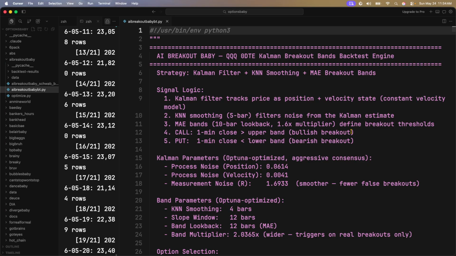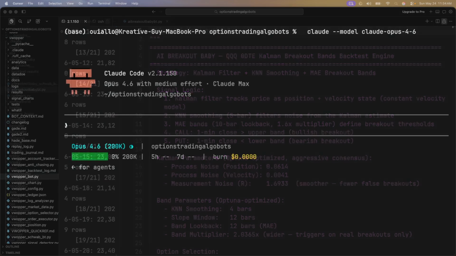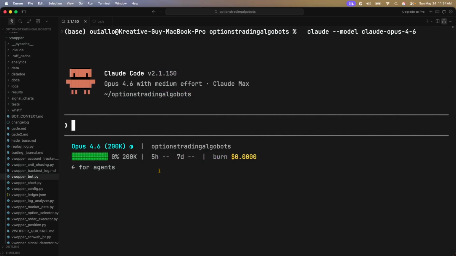And what this strategy does, it is a breakout bands bot that trades QQQ and 0 DTE options, right? So now what we're going to be doing is taking this strategy and actually creating the algo trading bot for it that's going to be using the strategy and hopefully being able to make us some cheese. You feel me? So what I'm going to do is let's go ahead and pop up a session of Claude Code, and I'm going to be using the 4.6 Opus model.